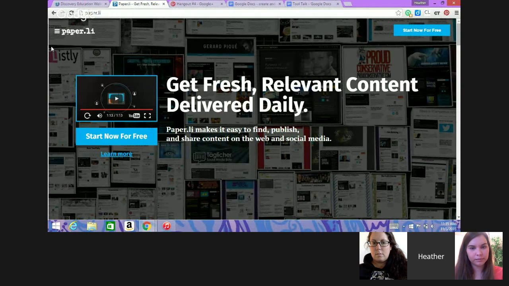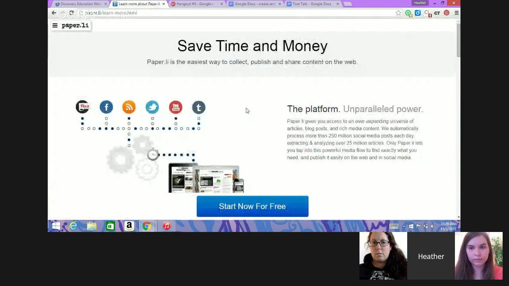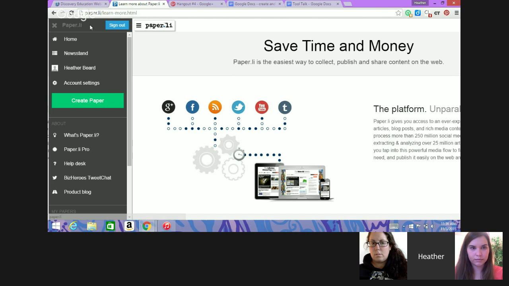so this one I didn't like so much. It was kind of hard to navigate through and confusing, but this is called Paperly, and basically, here, I'll read what it is to you. It gives you access to an ever-expanding universe of articles, blog posts, and rich media content. So basically what it does is every day they automatically process through 250 million social media posts, and that's good for, basically what it was saying, small business. So I don't know how you could maybe use that in the classroom.